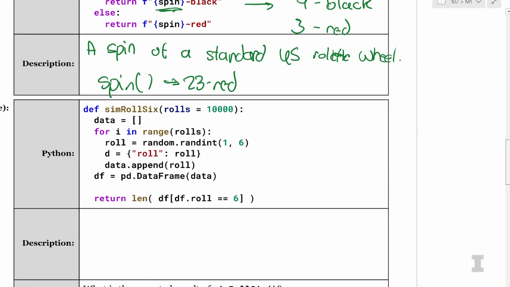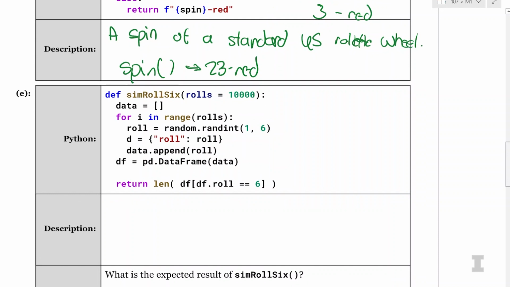So the last function we have here, part E, is def sim_roll6. It has one function argument called rolls that has a default value of 10,000. So if we don't give it any arguments, it's going to roll 10,000 times. And we see inside this function, we have a simulation. So the simulation says data is equal to an empty list, and then for i in range(rolls), so it's going to roll however many times. By default, it's going to roll 10,000 times.